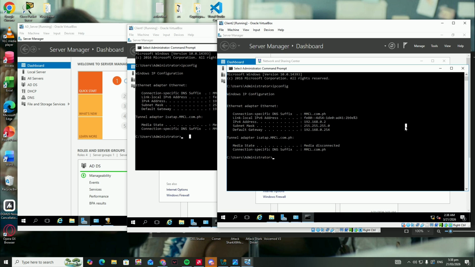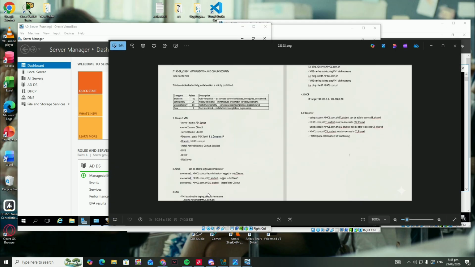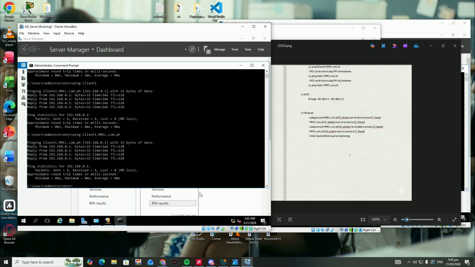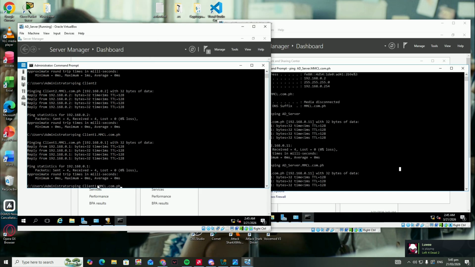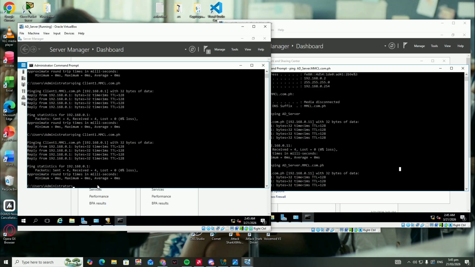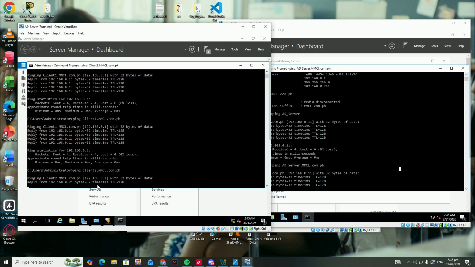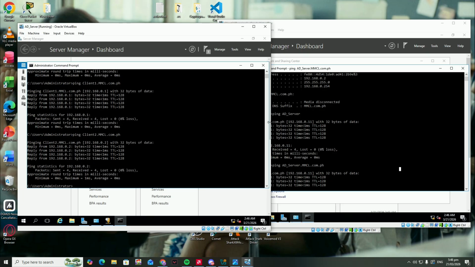Now let's move on to the file server. The instructions. Firstly, for the ADDS, let's ping our VMs. Make sure it's working. Try this. Ping client 1, pinging client 2 dot mcl.com. So it's pinging the two VMs.